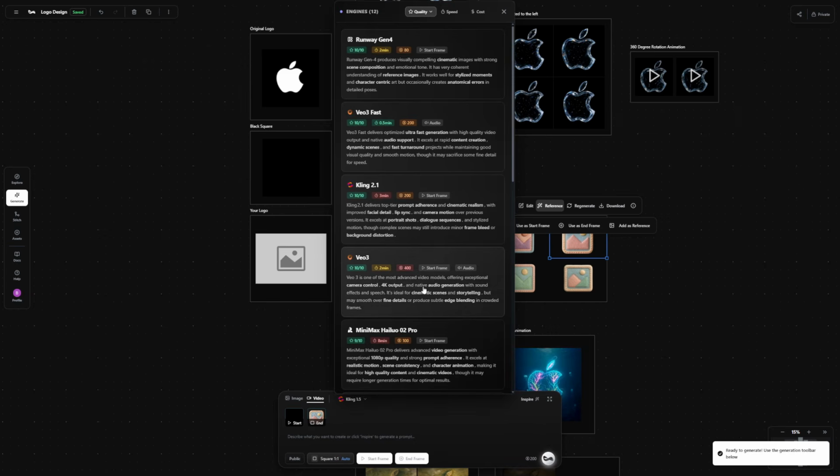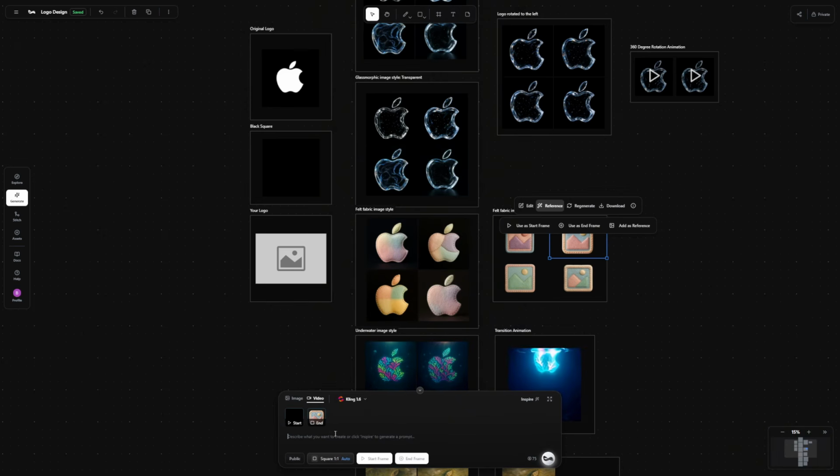Now we'll change this to Kling 1.6. And then for this prompt, it's not actually too important because the start and end frame are pretty self-explanatory. So we can just say something like clean transition into felt logo. And then we can generate this.